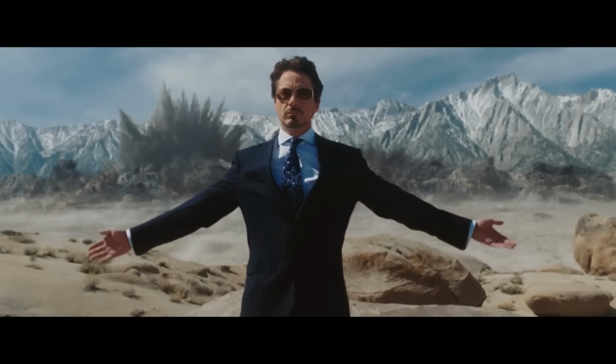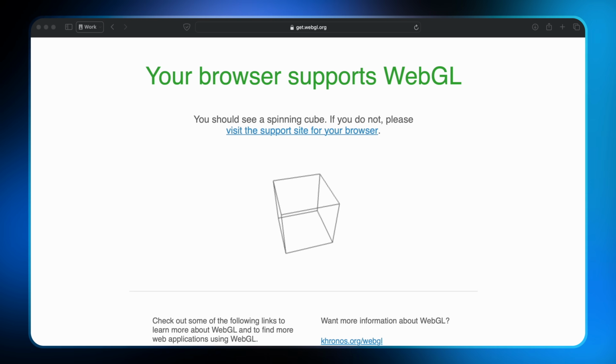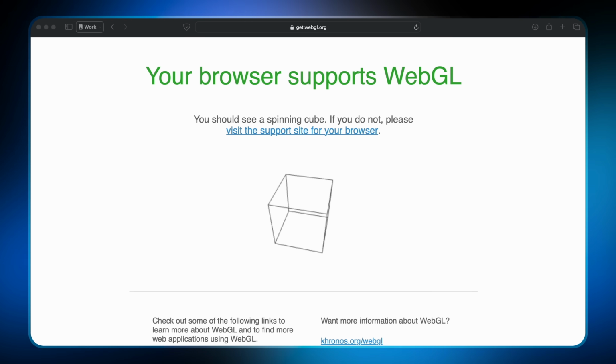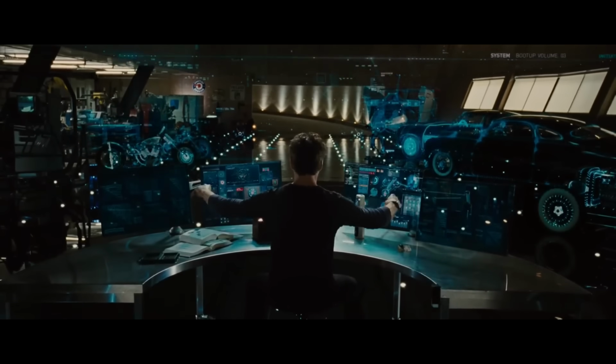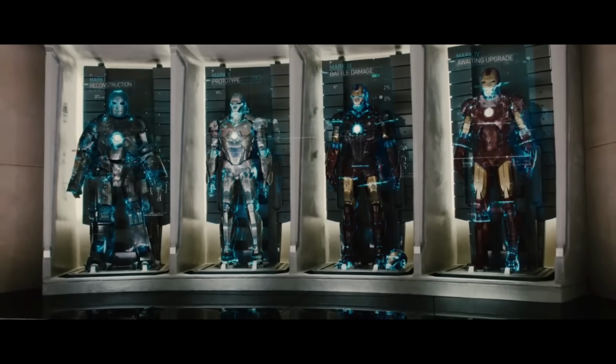Now for the special effects department, we have WebGL. This lets you create 3D graphics right in the browser. So you can ditch those boring flat pictures and have those shoes come to life in 3D. Think Tony Stark designing his Iron Man suit, but way easier.